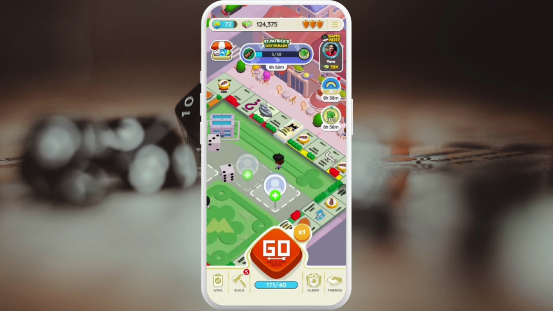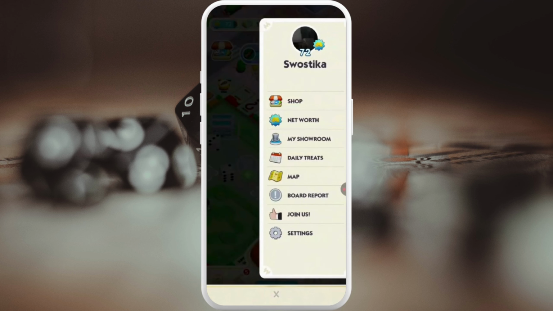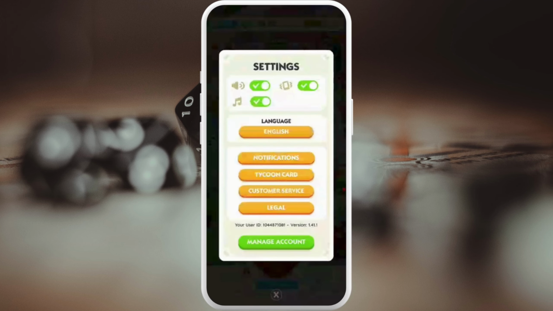Let's go. First, open the app and tap on the three lines at the top right corner. This opens the drop down menu. There you will see settings down. Tap it. Here is where all the account options live.